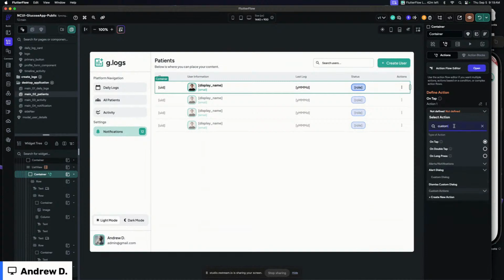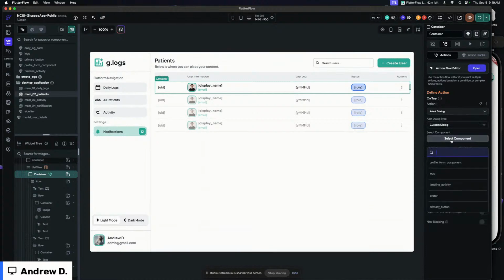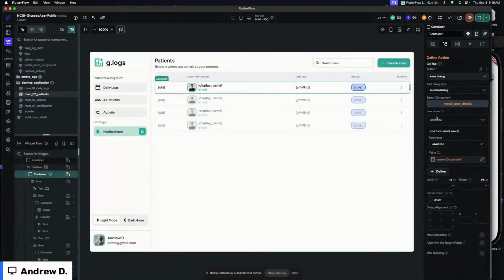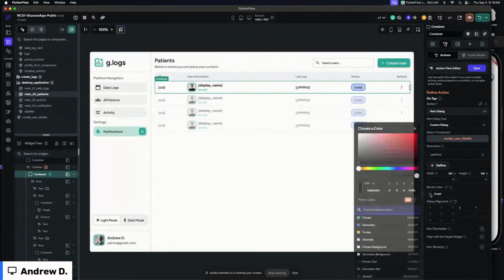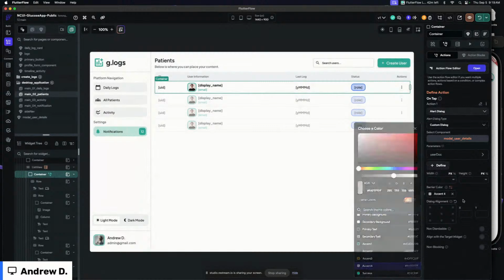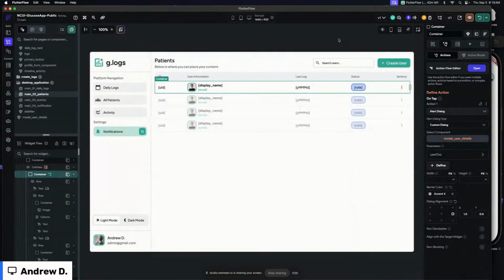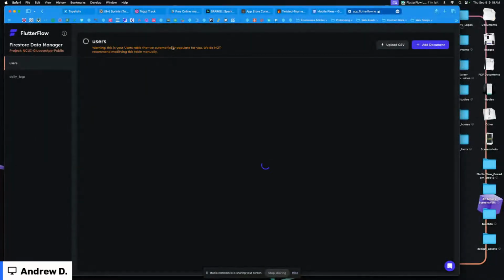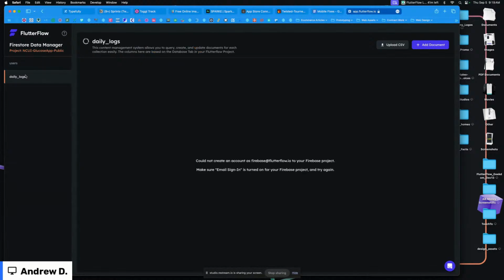So we're going to do custom dialog, modal user details. We're going to pass that user doc right here, so that's going to be specific to the user. And then our barrier color, we want it to be accent 4, which is just going to be an overlay of our background at 70%. So that's great. And I want to view my Safari. Let's see if it'll give us this user information. Come on, buddy. No, I knew it was going to do that.